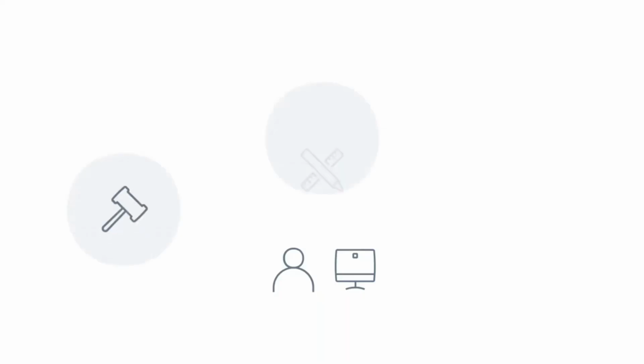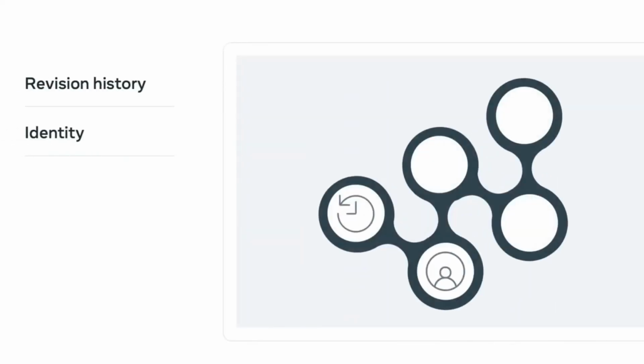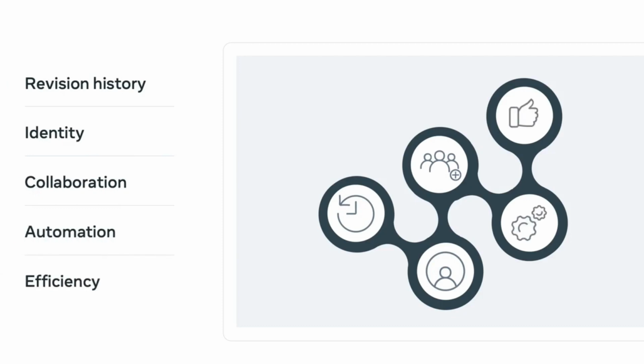Version control systems for coding projects tend to be a bit more complex, but their underlying functionality follows the same process. Working as a developer, you'll need to become familiar with many different tools, and version control is one of them. For developers, especially those working in a team, there are many benefits associated with version control. These include revision history, identity, collaboration, automation, and efficiency. Let's explore these in some more detail.